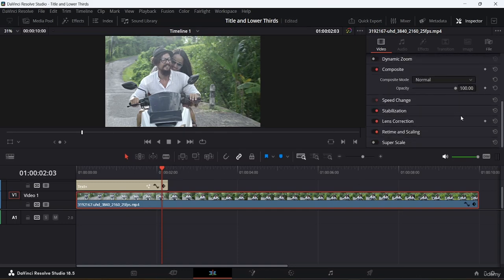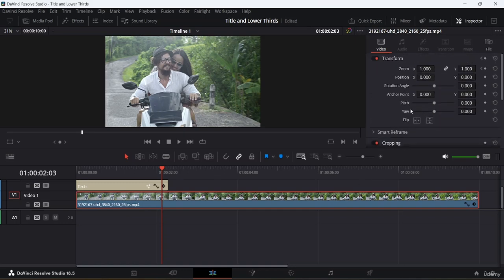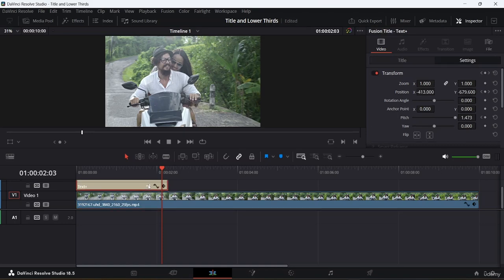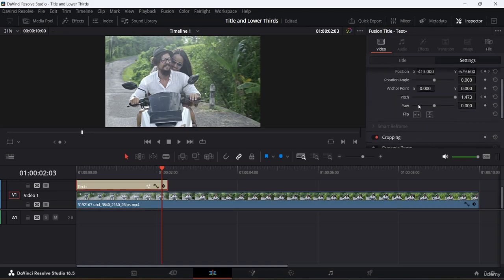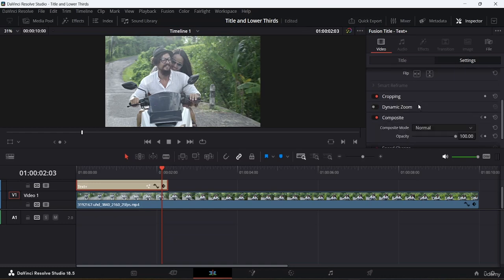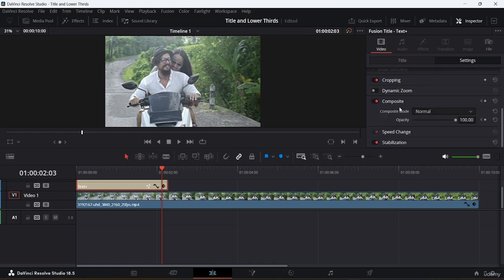You guys can use this keyframe option in all of this. I have just shown you in the simplest way, which is using the zoom and the position option. For text, I have shown you over here that I used the zoom, position, and also the pitch and yaw. You guys can also use the dynamic zoom. I have already told you about the dynamic zoom, but I hope you guys are now clear about how you will be able to do animation using keyframes. I hope you have understood this class.